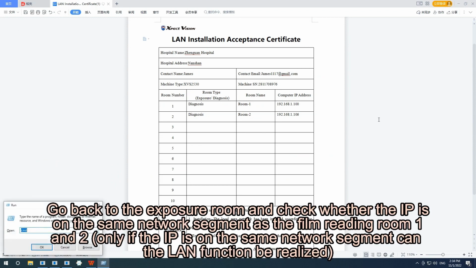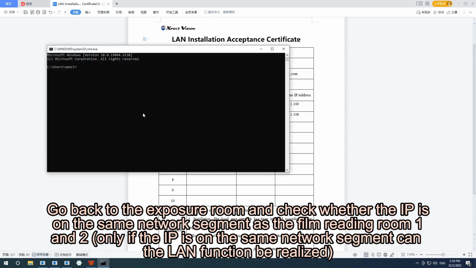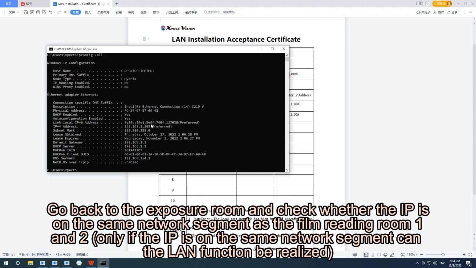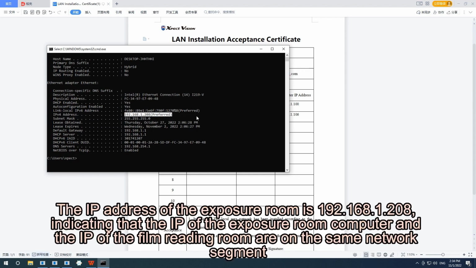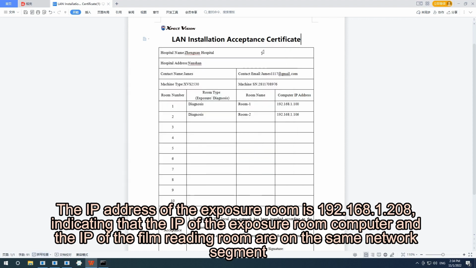Go back to the exposure room and check whether the IP is on the same network segment as the film reading room 1 and 2. Only if the IP is on the same network segment can the LAN function be realized. The IP address of the exposure room is 192.168.1.208, indicating that the IP of the exposure room computer and the IP of the film reading room are on the same network segment.